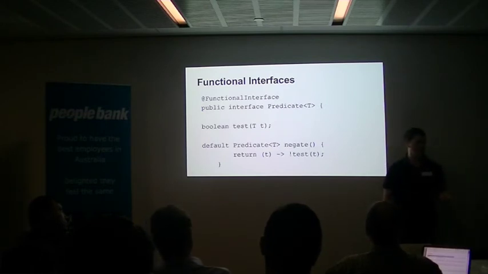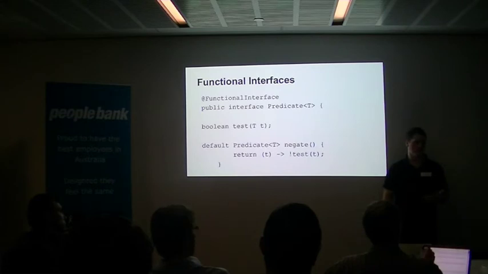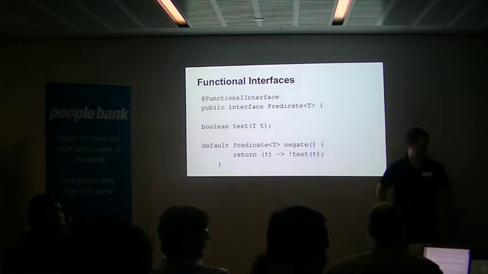One example straight off the top of my head is Runnable. You can use lambdas with Runnable straight away if you've just got a single line that you want to push off into another thread.